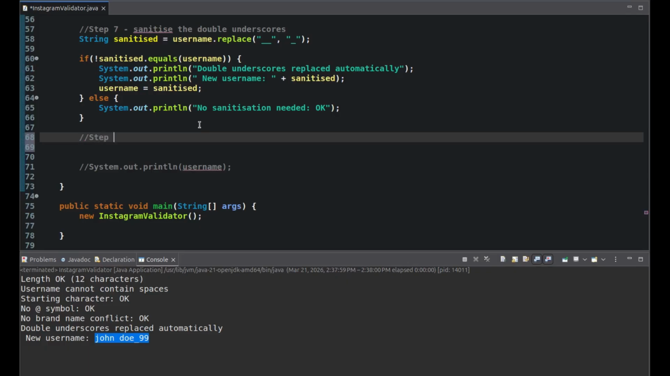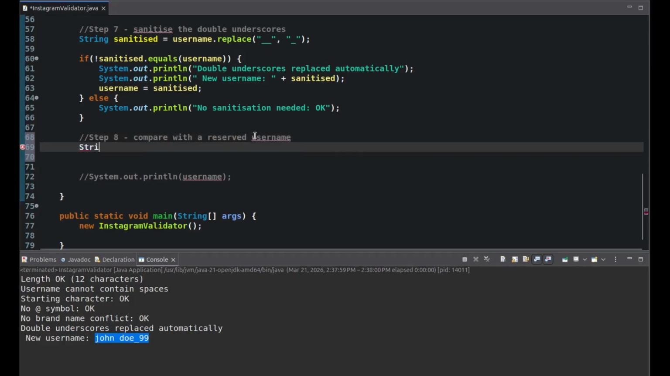Okay, now in step 8, we have one more step after this. So compare with a reserved username. Some usernames are reserved, so the likes of admin, support, help, etc. And this is where we are going to learn an important rule about Java string comparisons. We never use the double equals when it comes to comparing strings. So let's start with an array of the reserved keywords.